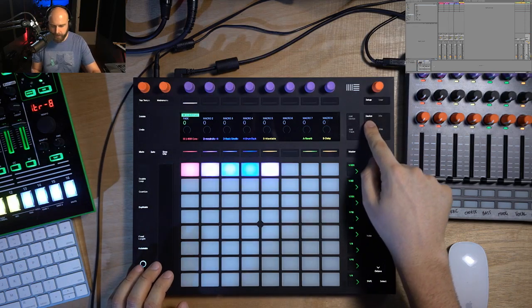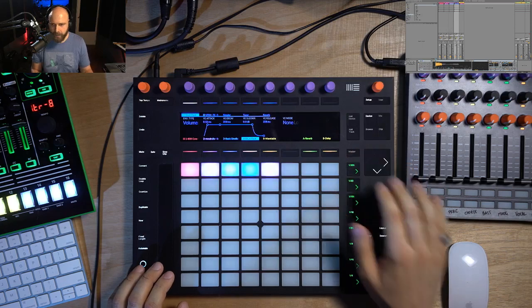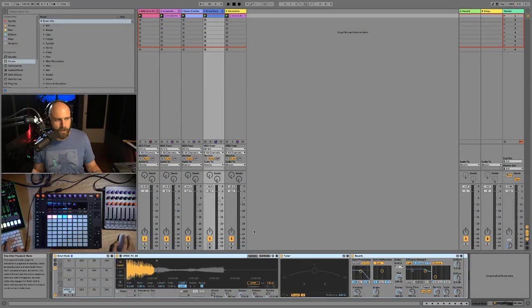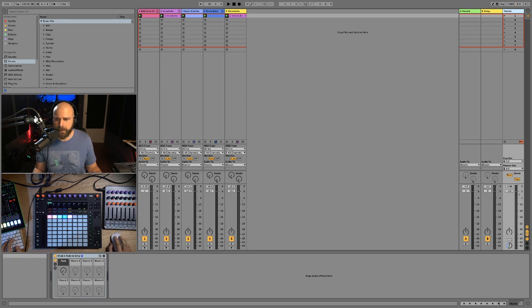So if we go out of the master here, I'm going to switch over to Live because I'm going to do a little bit of MIDI mapping, which we can't really do on the Push. So if we go to our master track, we've got the Fade to Gray. This is just a single dial, which is like a combination of a filter and an echo or a delay, I think. If we open this up, what have we got in here? Yeah, we've got delay and an EQ.